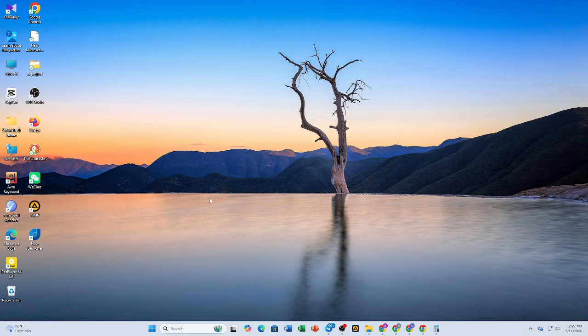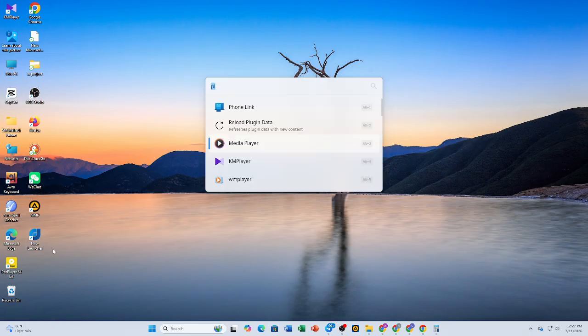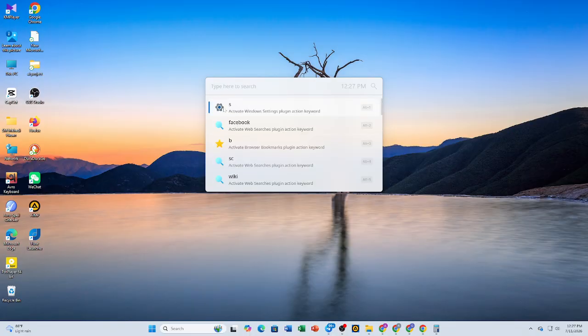So let's get started. First, open Flow Launcher on your Windows computer using its default keyboard shortcut or launch it from the Start menu. Once the launcher appears, open the Settings menu by clicking the Settings icon. This is where you'll find all of the available customization options.